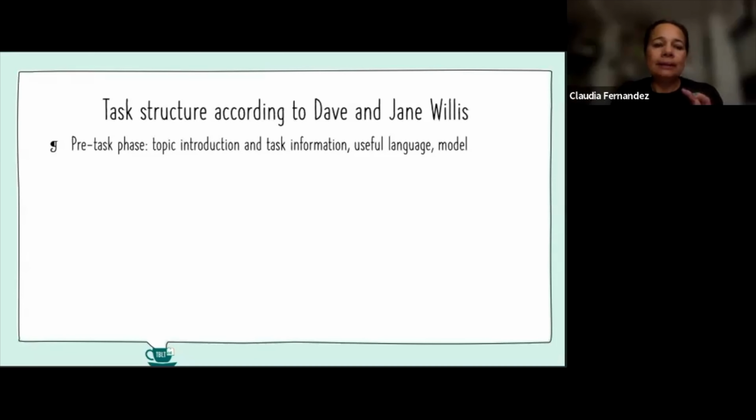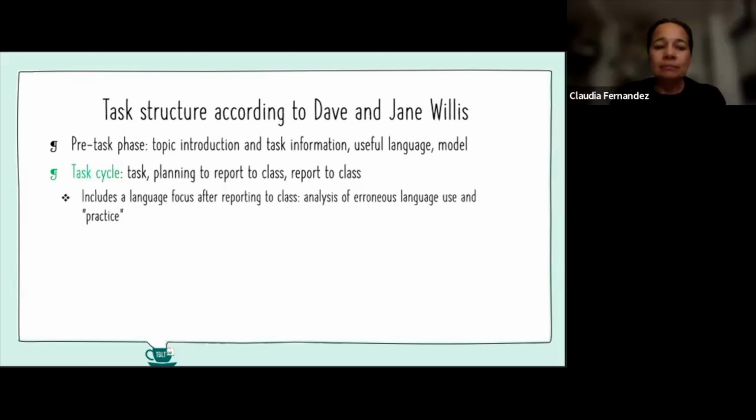According to Dave and Jane Willis, a task should start with a pre-task phase in which the teacher introduces the topic and the task information, and may offer some useful language that students may want to use to perform the task. They can offer a model of how the task is performed. Then we go to the task cycle. And this task cycle has the actual task, the planning to report the findings to the class, and then the actual reporting to the class.